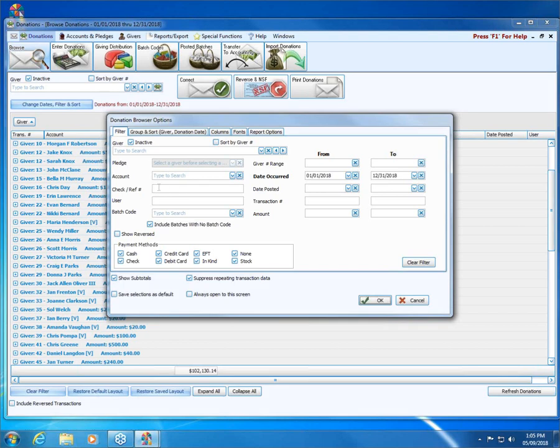You could type that check or reference number in right here. Also on the right, here's your date occurred fields. Say you only want to see the giving that was entered for January. You could adjust your years or your months here. You can always go back to prior years. You could go back to 5 years ago if you wanted. That's all done right here.